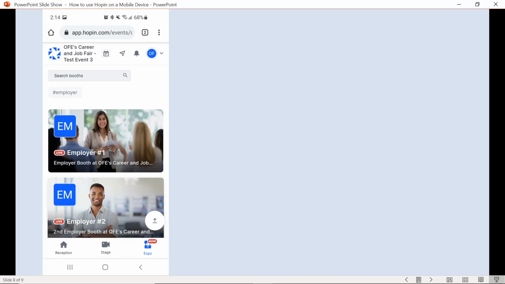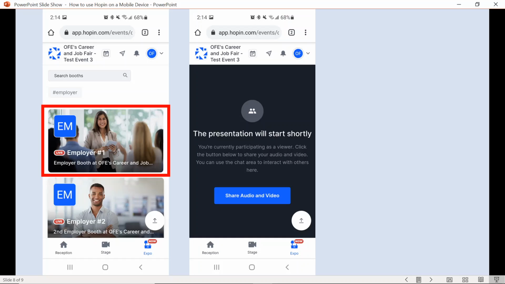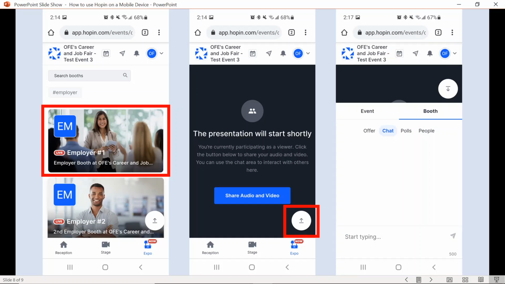Tap on an employer's booth to enter. When you get in, you will see a screen that may feature different things depending on how the employer is presenting. They may be sharing a PowerPoint, a live video of themselves, a YouTube video, or something else. You can tune into this and watch, and also interact with the presenters by once again tapping on the button with the upward pointing arrow and using the chat feature.